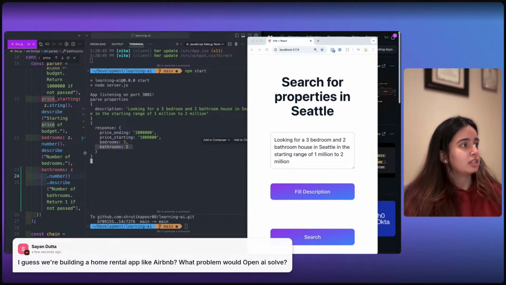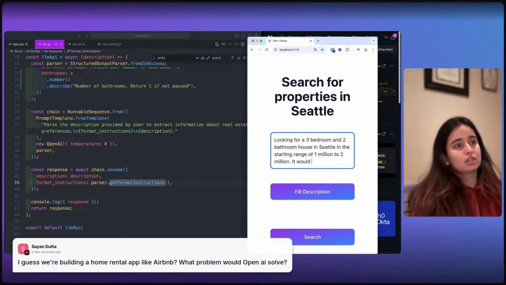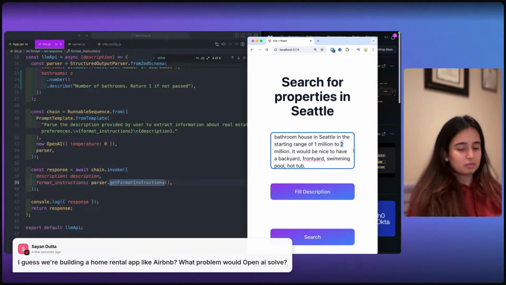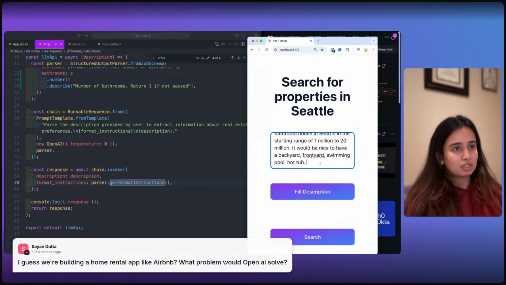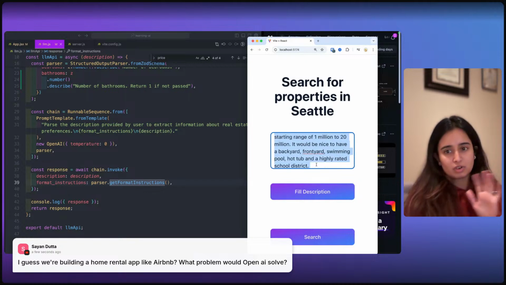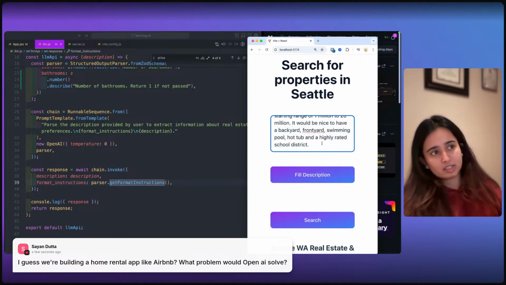So it's super cool. And then here, let's try another thing. I'll also say nice to have. For example, I can say it would be nice to have a backyard, a front yard, a swimming pool, hot tub. Why not? Actually, let's increase the budget because I don't know if you can find any place in that budget. Swimming pool, hot tub, and a highly rated school district. So I'm just looking for a house in Seattle, and I'm going to specify all of these specifications that it would be nice to have: a backyard, front yard, swimming pool, hot tub in a highly rated school district.